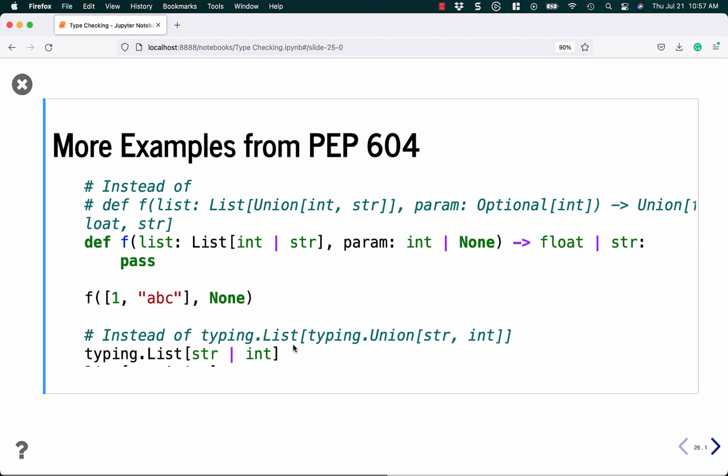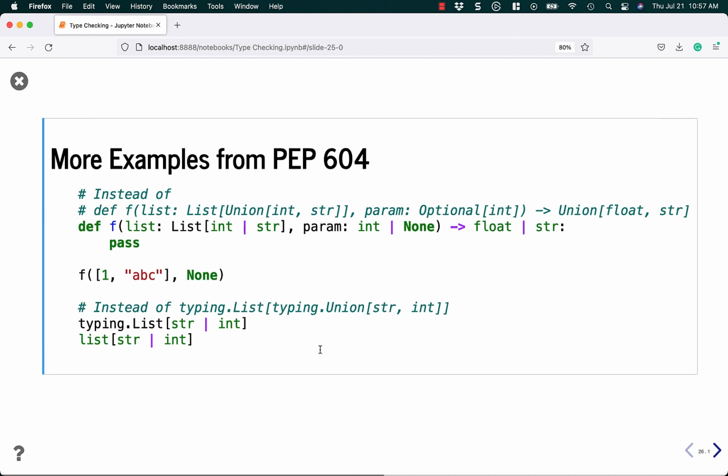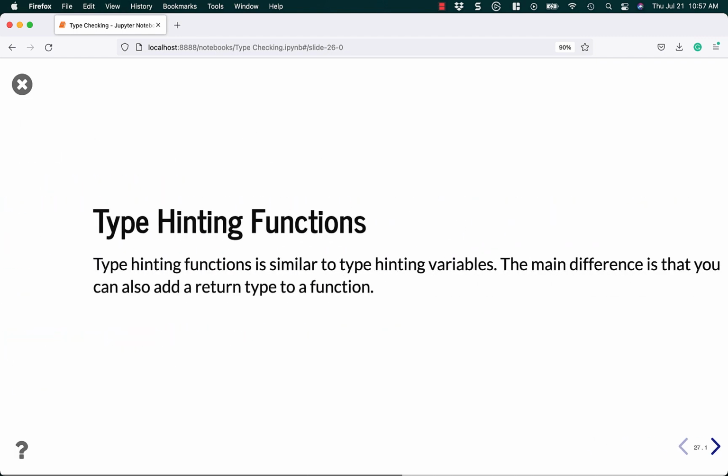Some of my examples are a little bit cut off here. There we go. So instead of typing union string int, you can do typing list string int string union operator int. Anyway, definitely check it out. I think it's pretty cool.